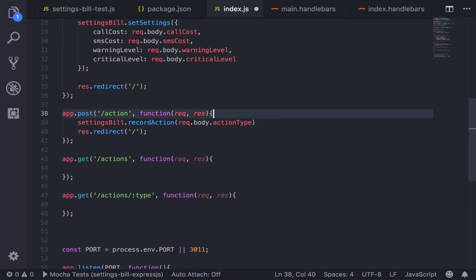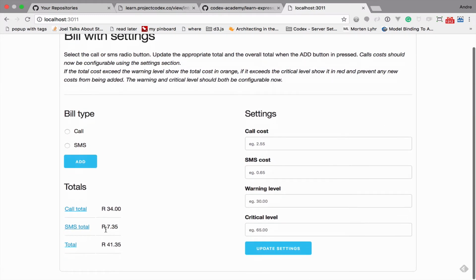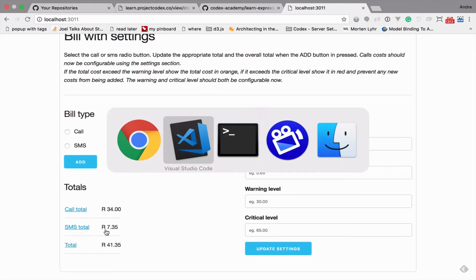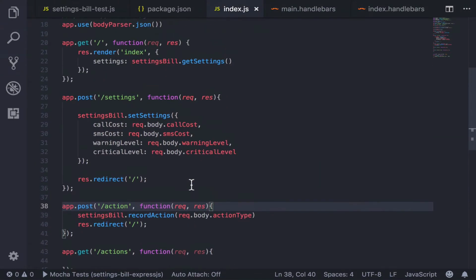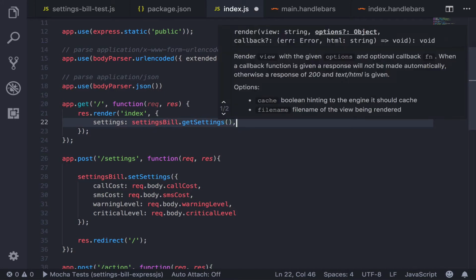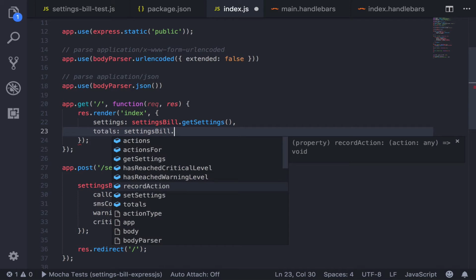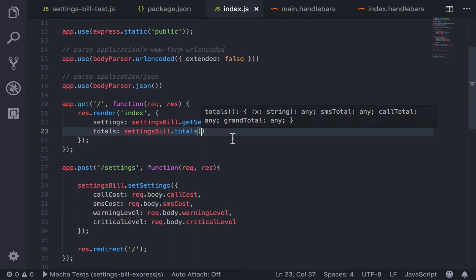Okay, and then I would like to start using those values and start to get them onto the screen. So let's see, I can do Control R, I refresh this, click here, build type add, nothing happens currently. You can see these values down here, nothing. Okay, so what I actually want to do now is change my template so that I can get some values to go on there. Currently I only have settings on my home root. So now I want to have totals, and then I want to go to my settings bill dot totals. Okay, so I want to send that to the screen.